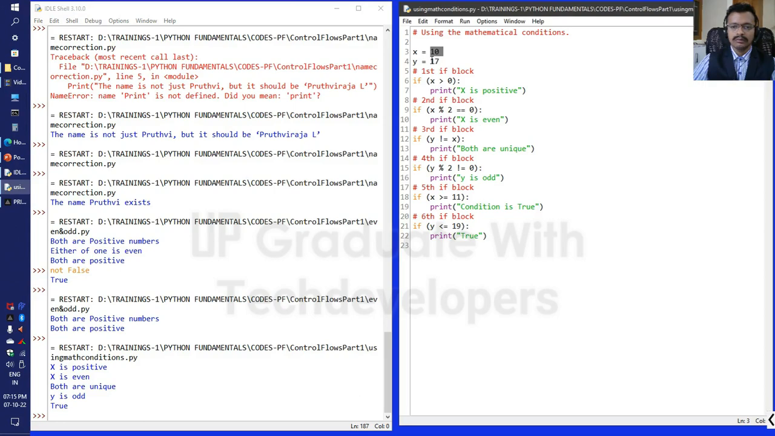X is 10 and y is 17. So obviously 10 is greater than 0. This condition becomes true. So first if block has been executed. So x modulus 2, if it is equal to 0, yes, obviously 10 modulus 2 is equal to 0. So this if block has been executed, and y is not equal to x. Obviously 10 is not equal to 17. So this if block has been executed.